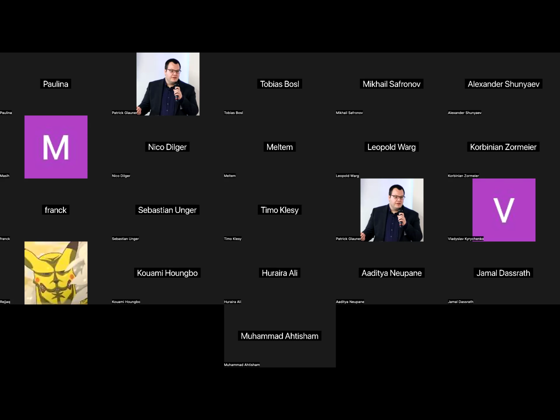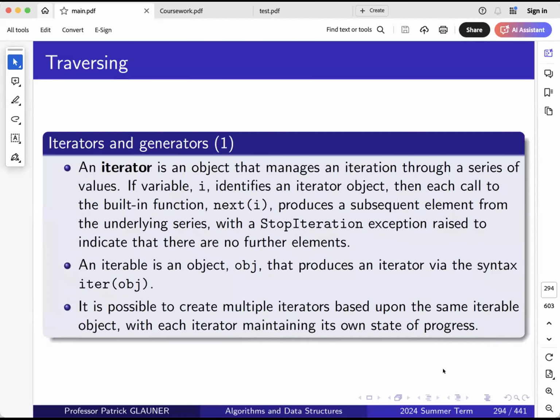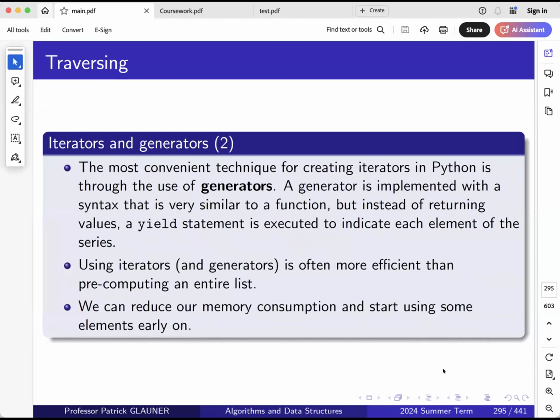These iterators are a preliminary for what we actually need now in order to do our in-order, pre-order, and post-order, because concretely, what we need is now a so-called generator. And generators are a very convenient technique for creating or feeding iterators in Python. And the generator is implemented in Python natively in syntax by using the yield statement, which is a keyword in Python.